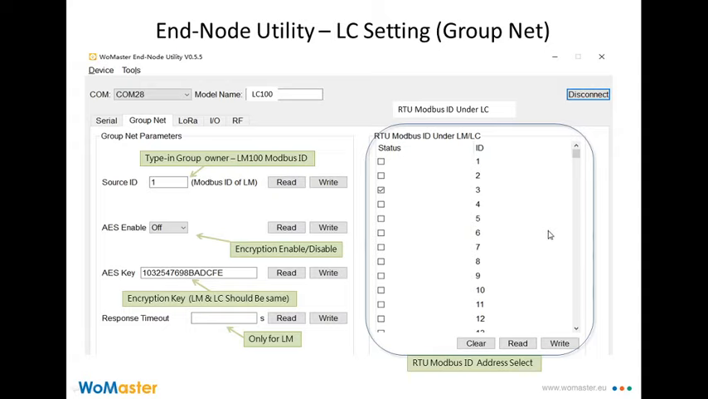In this block, the user can configure which RTU is connected to the targeted LC. RTU means the remote transmit unit. It can be a different type of sensor, meter, or measurement equipment. After writing, the LC can access the data from the targeted RTU.